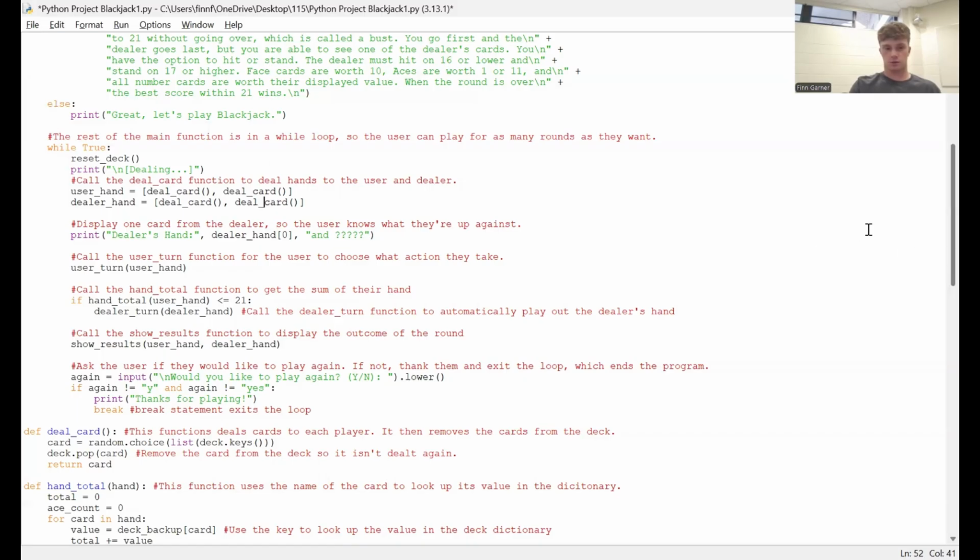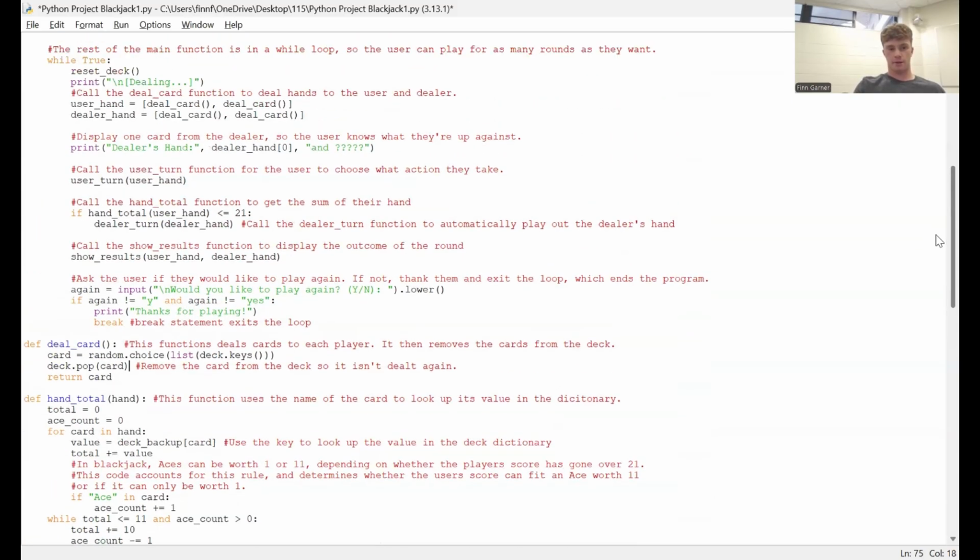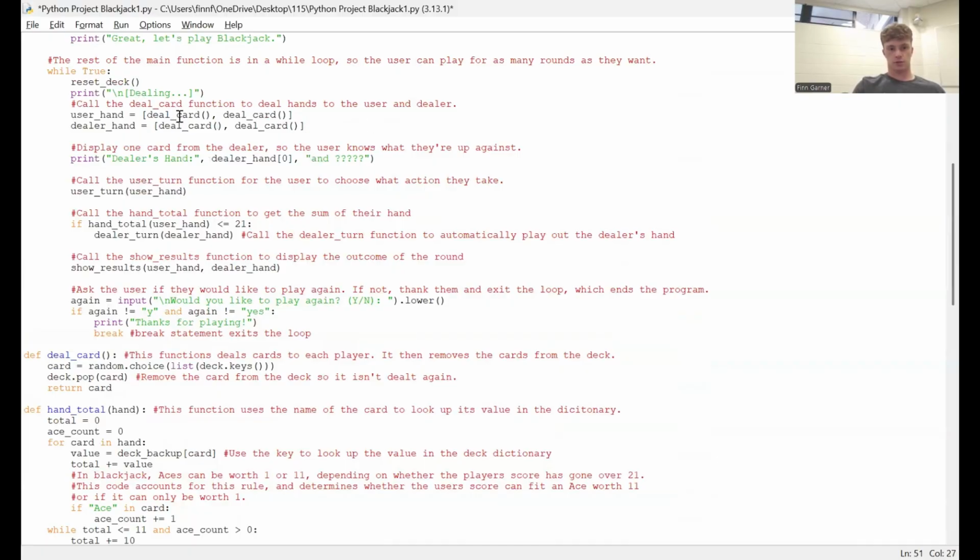So let's go to the deal card function. This is pretty simple. Card equals... This function deals cards to each player and then removes the cards from the deck. So you get the keys in list form and then choose a random choice from that list and then make sure that card can't get dealt again. So you remove the card with the pop method and then return card, and that gets returned right to here and puts it in the user's hand, and then it does it again for the user and then twice more for the dealer.